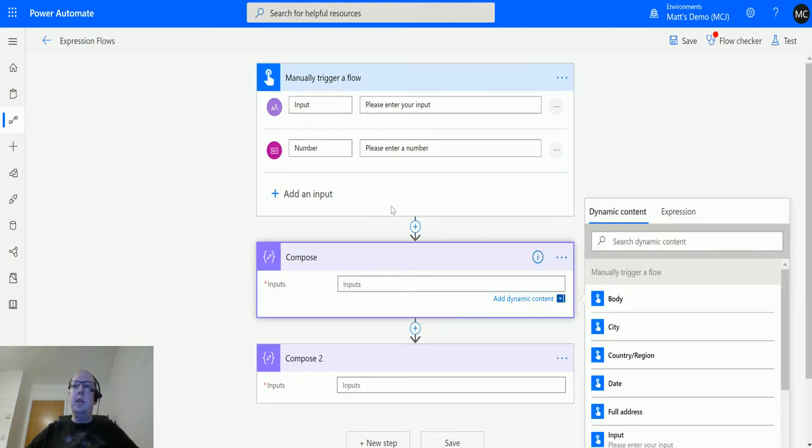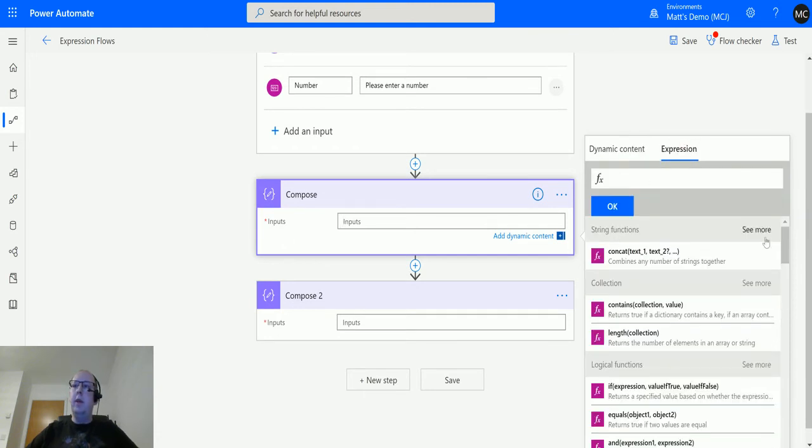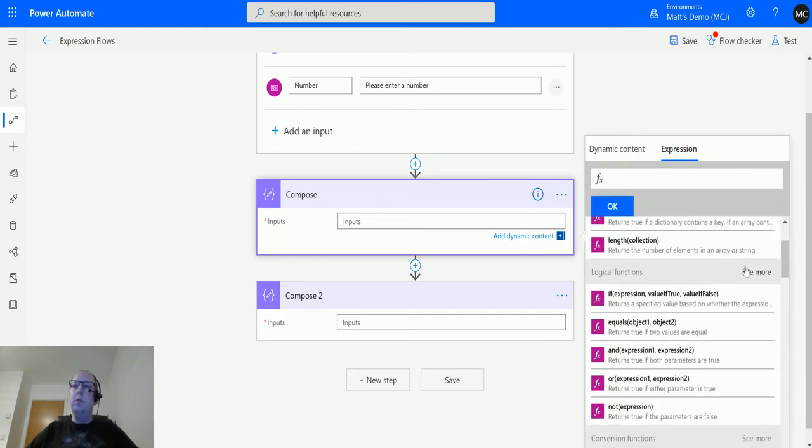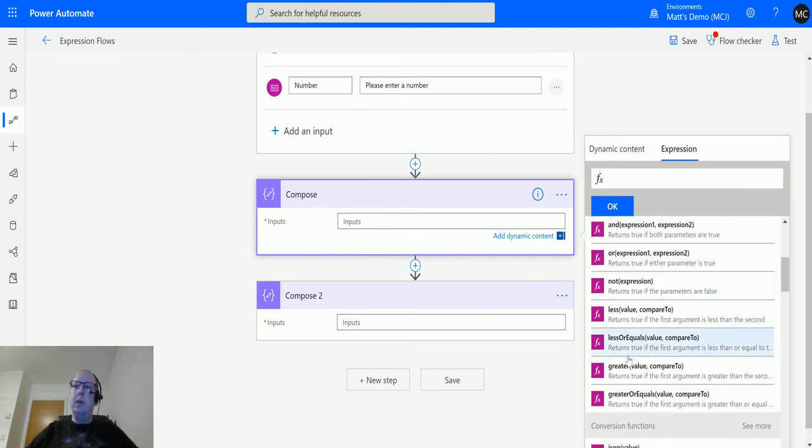So in the compose action, I'll click into compose and I'm going to go across to expression. And then we're going to scroll down to logical functions. And we're going to click see more, and then we're going to come down to less or equals. So less or equals, again, we've got two parameters, the value and the compare to value, a lot like less. And it says returns true if the first argument is less or equals to the second.